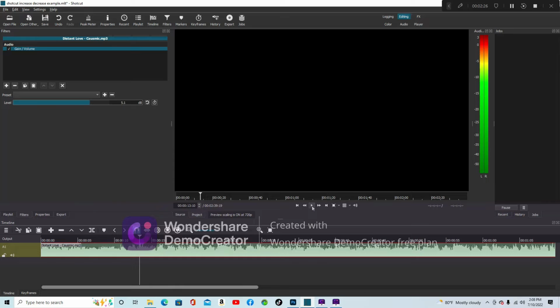If we want to decrease the volume of the audio track, we just do the opposite. From 0, we go into the negatives. If we wanted to play at negative 5 decibels. Now let's listen to the clip now.